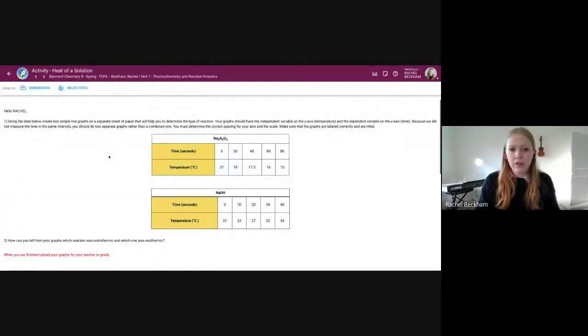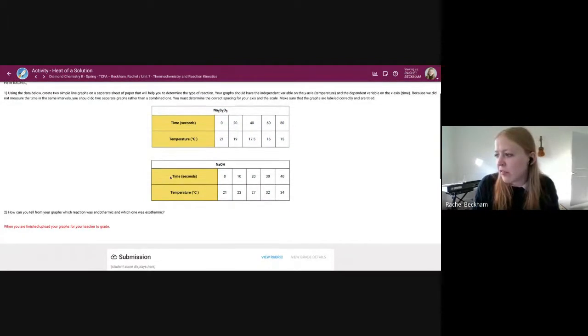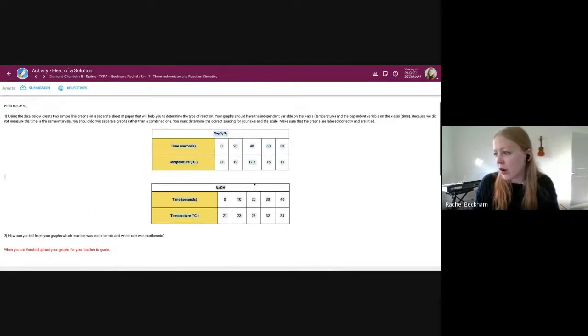So this is what your activity looks like here. And we need to apparently do two separate graphs and then answer this second question. So what I'm going to do first, I'm just going to copy and paste this over. So you can highlight by clicking your mouse and dragging, highlight all of those numbers, and then copy and paste them.